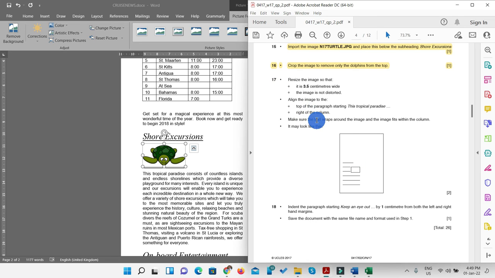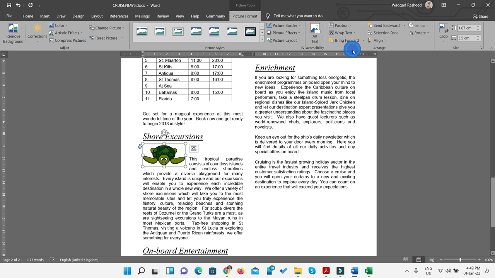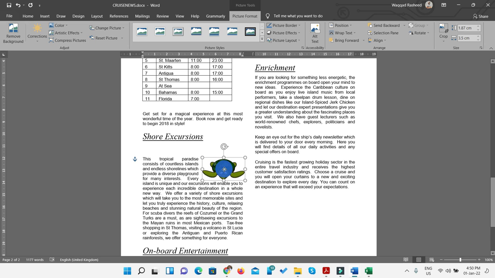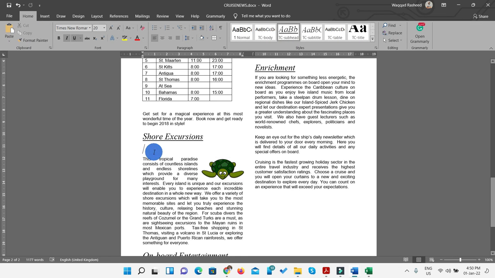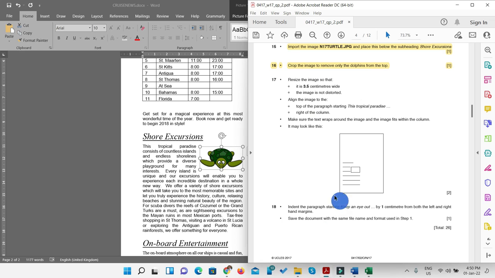Align the image to the top of the paragraph, starting this tropical paradise, right of the column. So your image should look like this. So before doing that, just select this and here you can see that there is option wrap text. So just click on square. Now you can move this image easily. So I'm just going to put image here. So just backspace like this. Fine. It looks fine here.